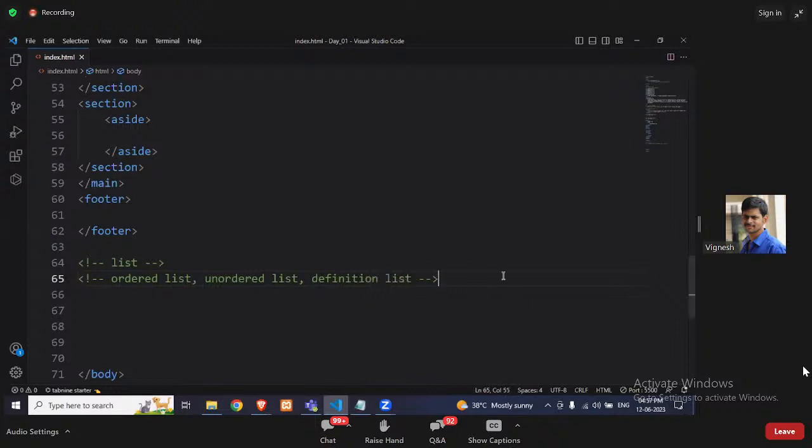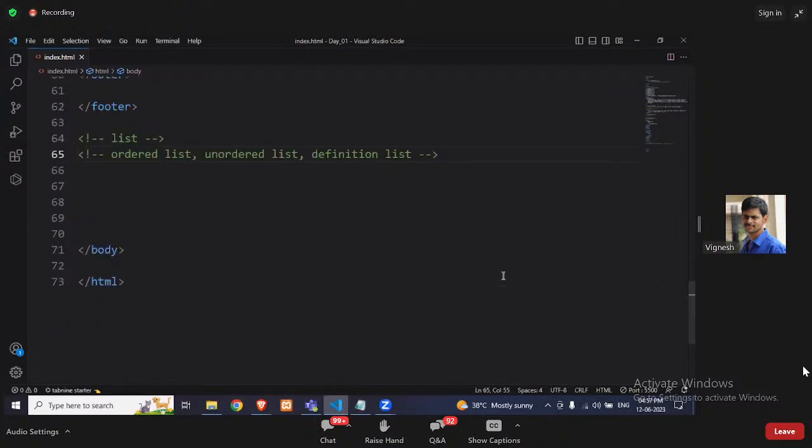When do we go for the ordered list and when for the unordered list? Suppose we have a list of items that doesn't need to be in a specific order, then we can go for the unordered list. Most unordered list items are by default marked with a bullet symbol. Let me go with an unordered list, which in short we call UL. Whatever items you list out, we have to give with the LI tag.